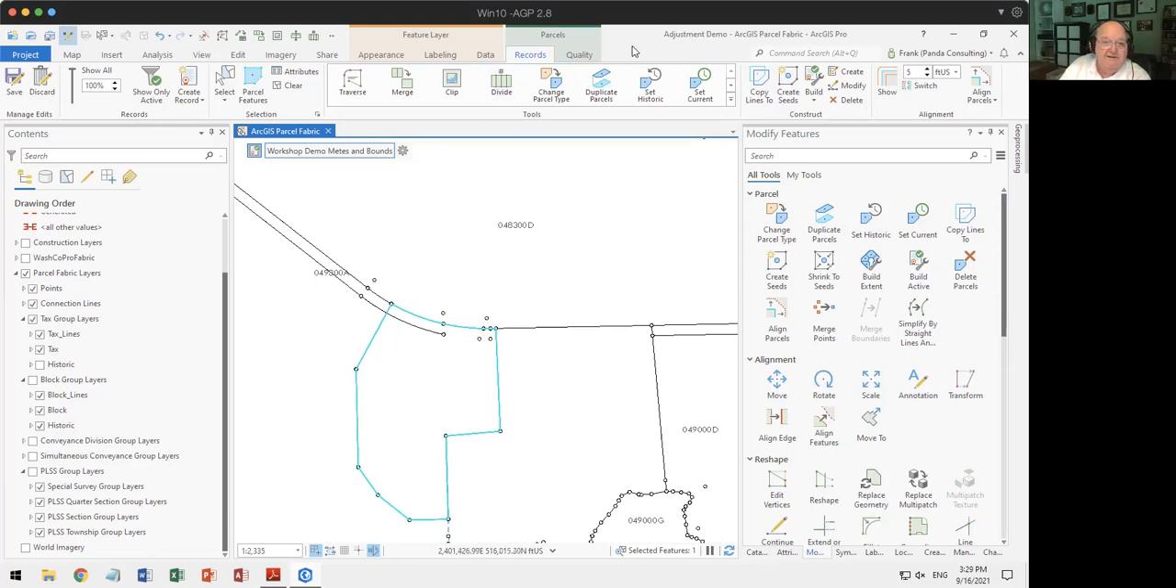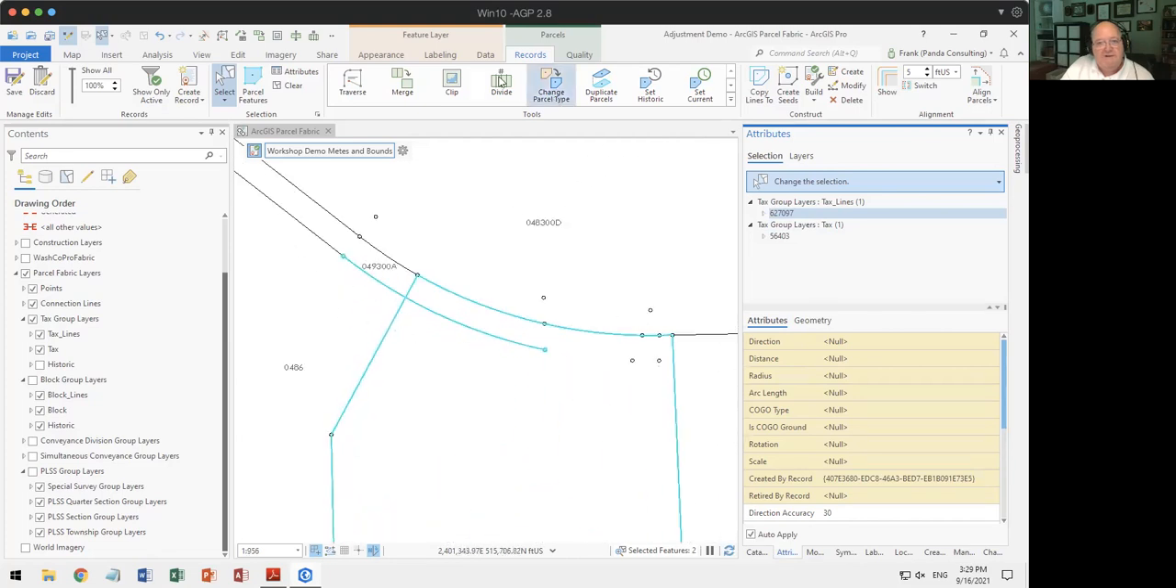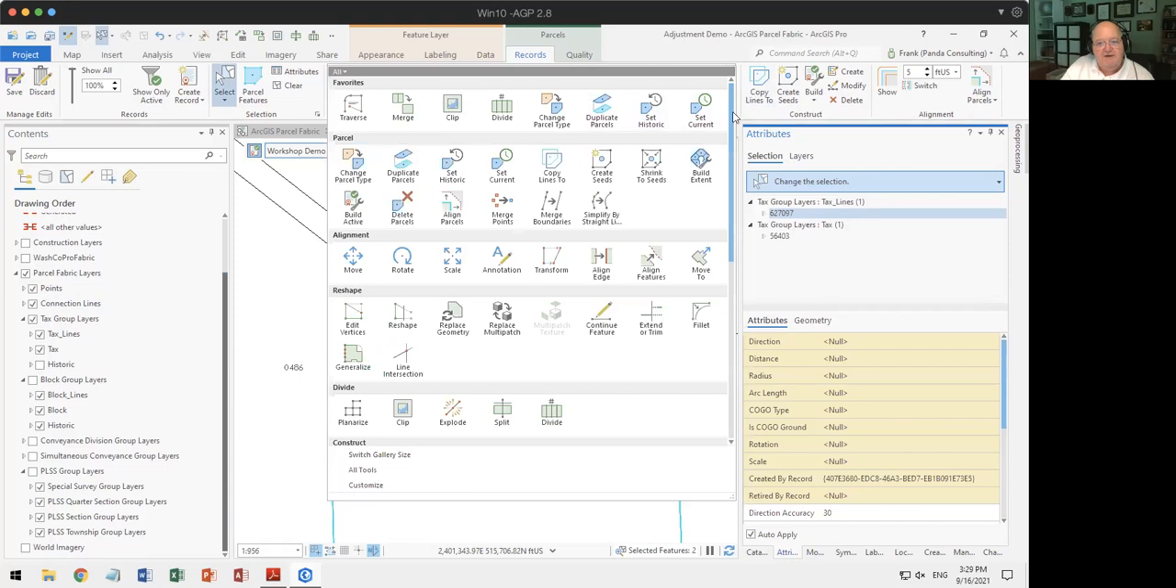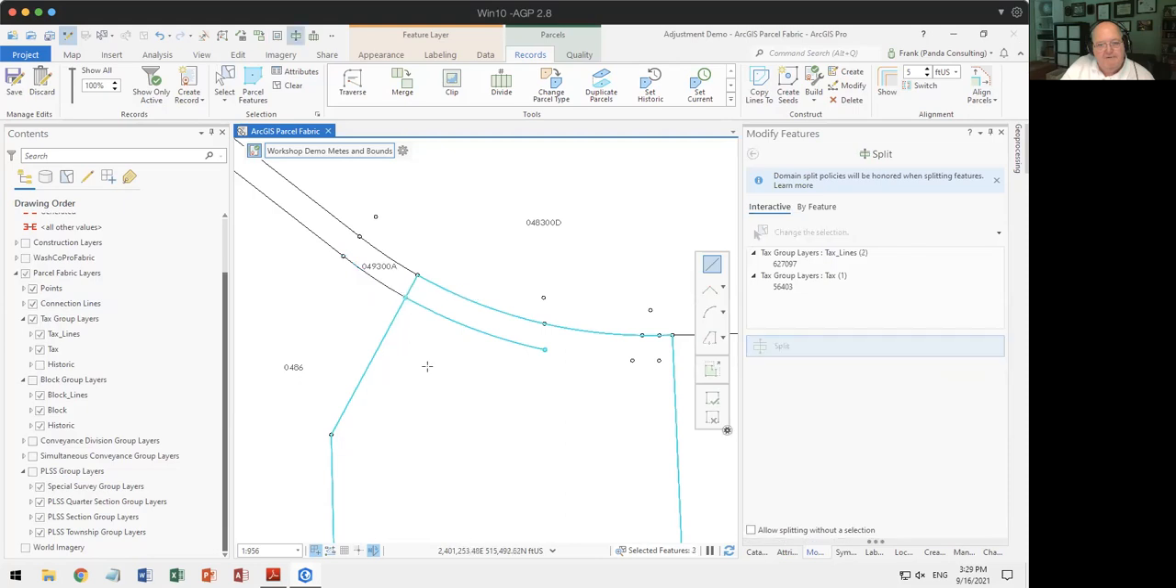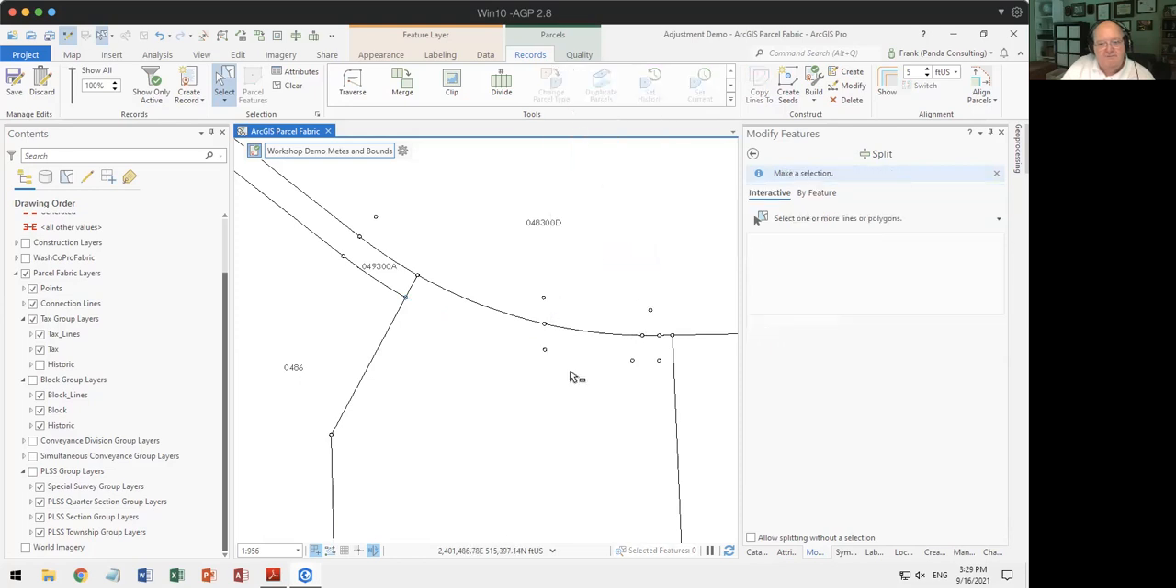So this, by the way, is a parcel fabric that was migrated and it's gone through a couple things, so I probably have some line features here that are not correct. If I look at this, it does have a created by, and it is on here, so it should have clipped that out. Just to make sure I get this correct, let me split that line right there. And let me take this, not my parcel, just that, and then mark that historic by deleting it. Okay.